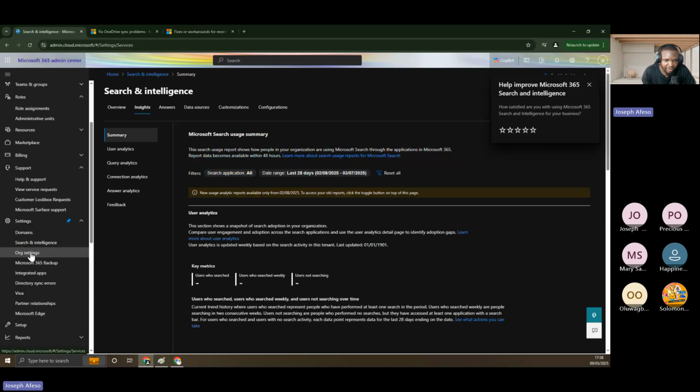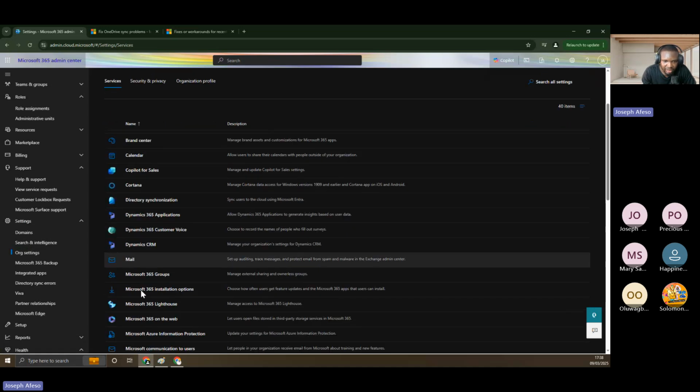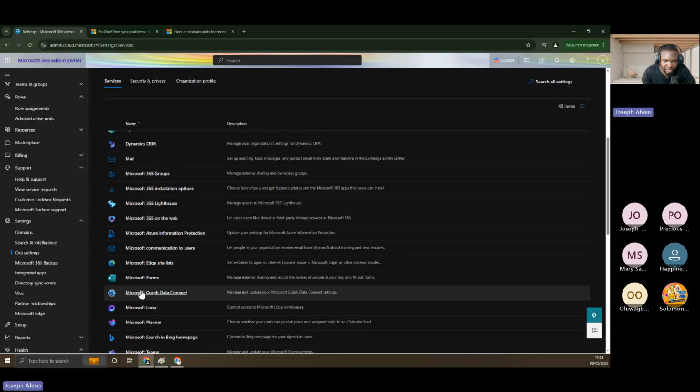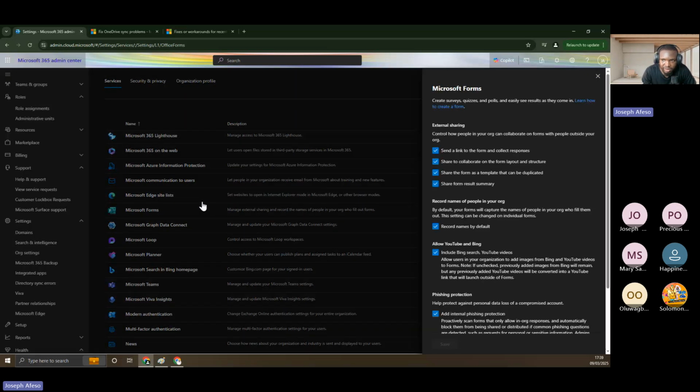Now, having said that, that's for search intelligence. One other very important place is the organization settings, and this cannot be overemphasized. It is very, very important. If you look at it, it is talking about a lot of things, and I will just go to one place that is very important. So I check on forms, right? For forms, send a link to form and collaborate on responses, share to collaborate on the form with external users, right? Share the form as a template, send the form as a template that can be duplicated.